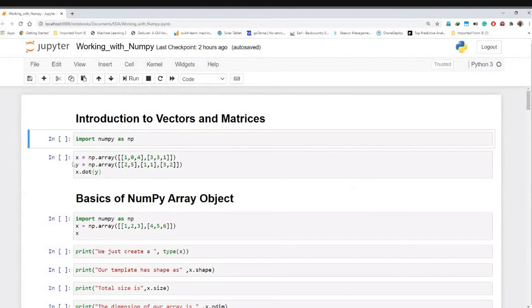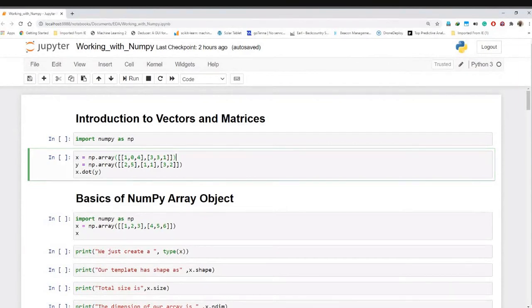So the first example is just to show that I can create a matrix, right, a 2 by 3 matrix called X with 1 0 4 3 3 1, and then Y with 2 5 1 1 3 2.